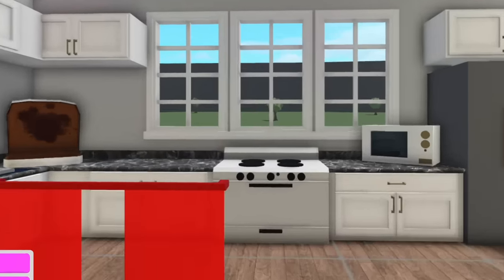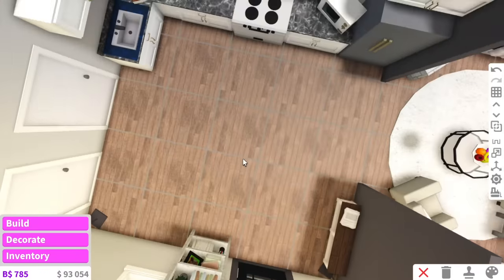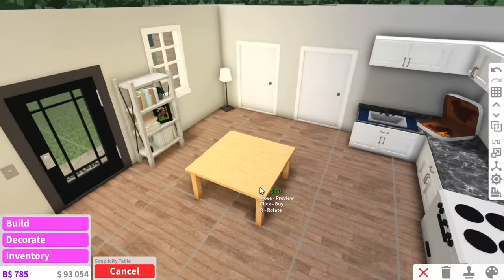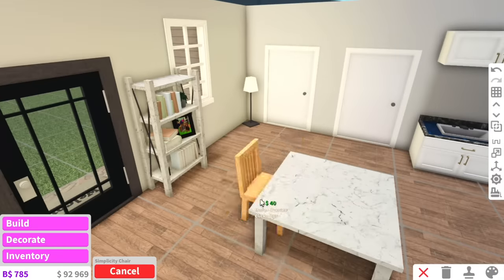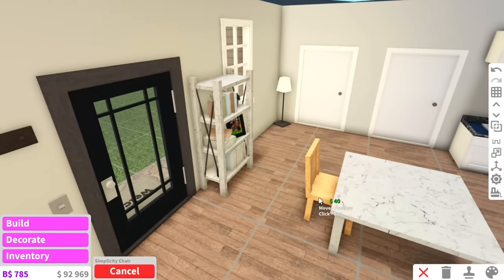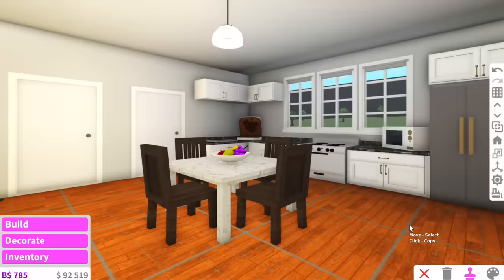So maybe not the best idea. And for the dining table, I'm just going to add this simplicity table because it's only $60. And I feel like that's good for a starter home, you know? And I'm just going to use these simplicity chairs because they kind of match. Okay, now for the lighting.